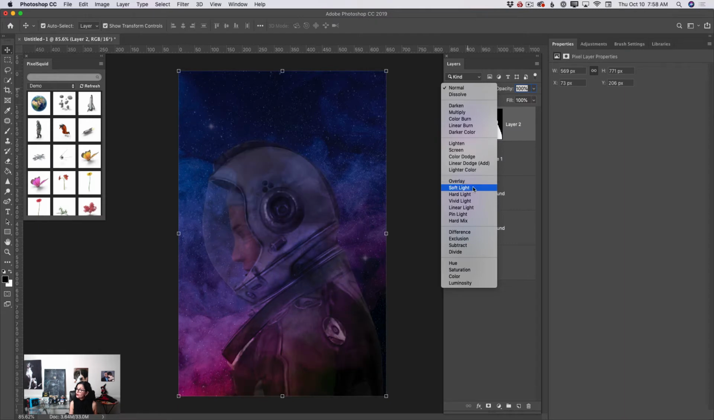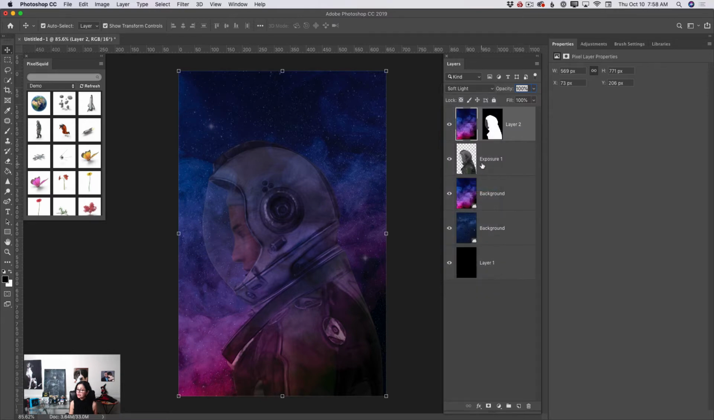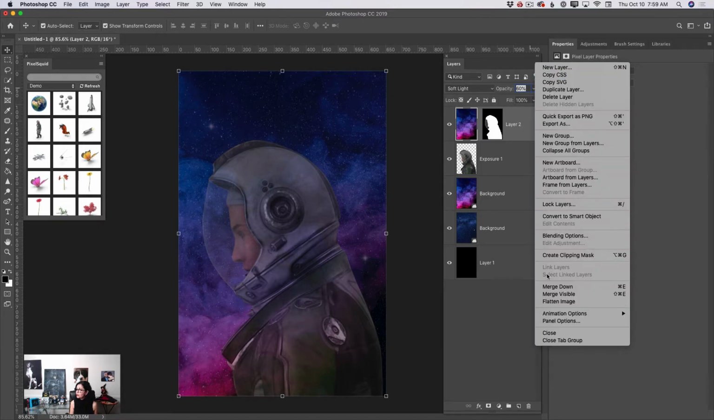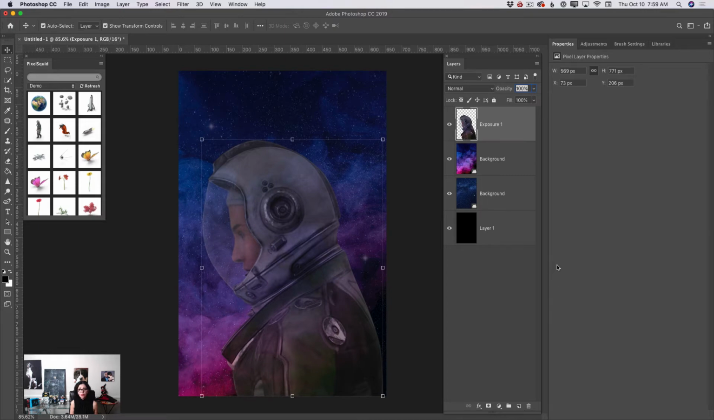Overlay. Oh no, I love more soft light blend mode. So I will click on soft light blend mode, and I will bring down opacity of this layer just like that. So what did I do? I added a reflection of sky around my astronaut, because he's in a space and his helmet and costume reflects everything. So now I will merge down, and now let me show to you.